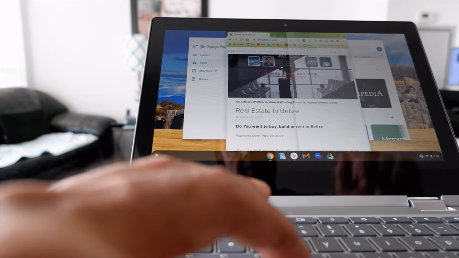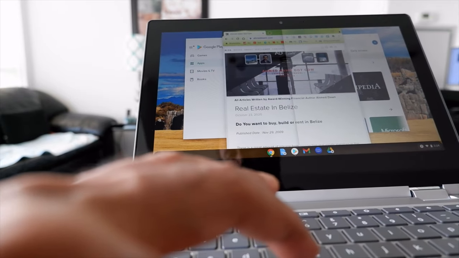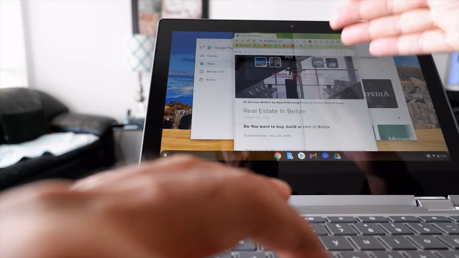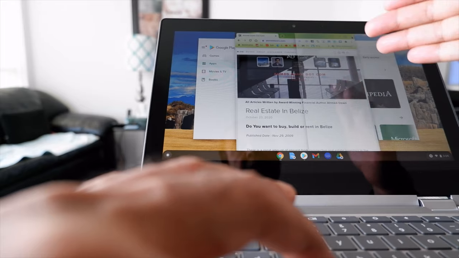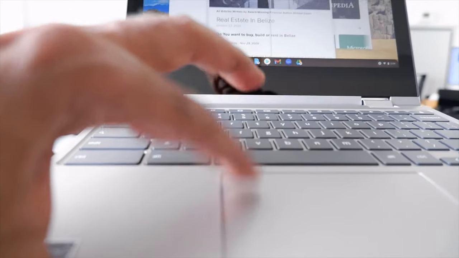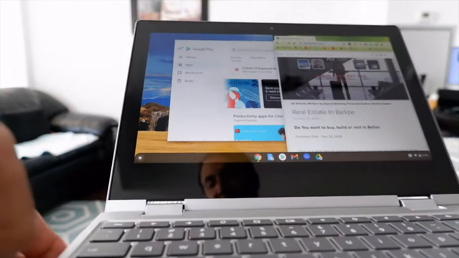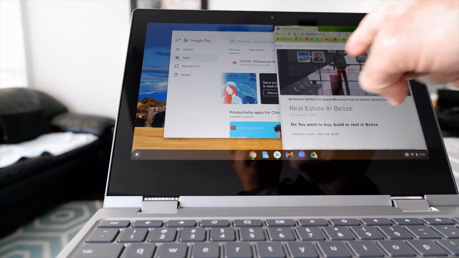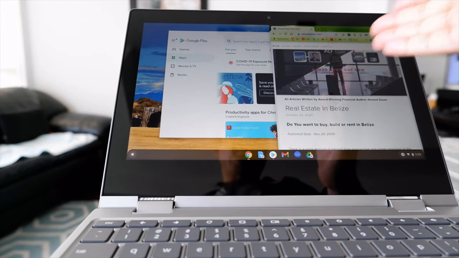So you did that. Now you're going to see a shadowy browser, which is not there yet, but you can see. And I'm going to release my finger, so take a look at this. Okay, once I did that, you're going to see that the browser is on the right.